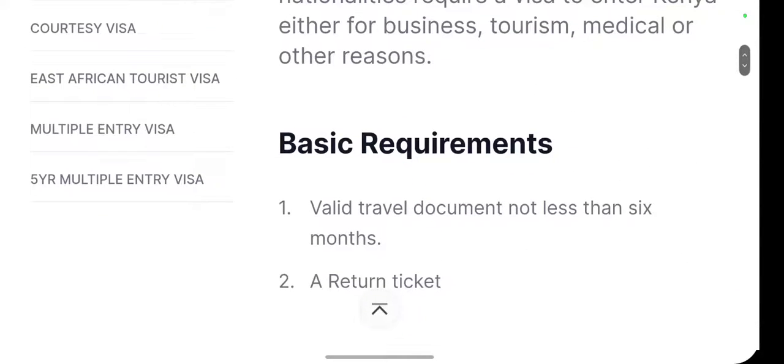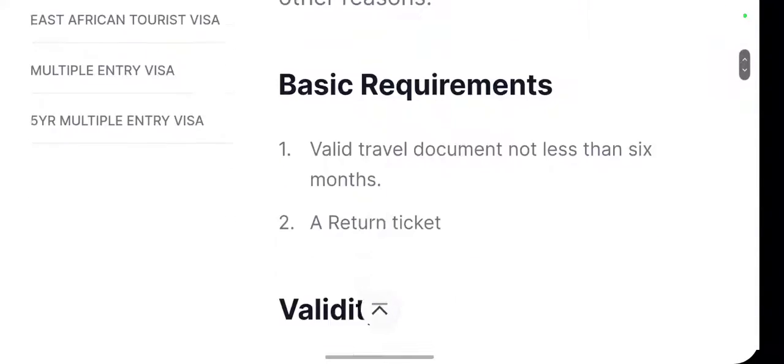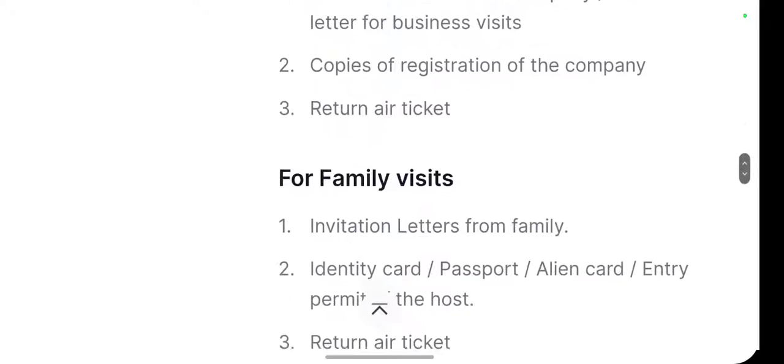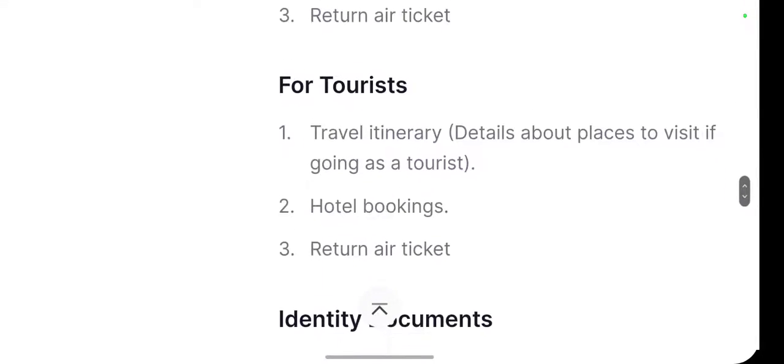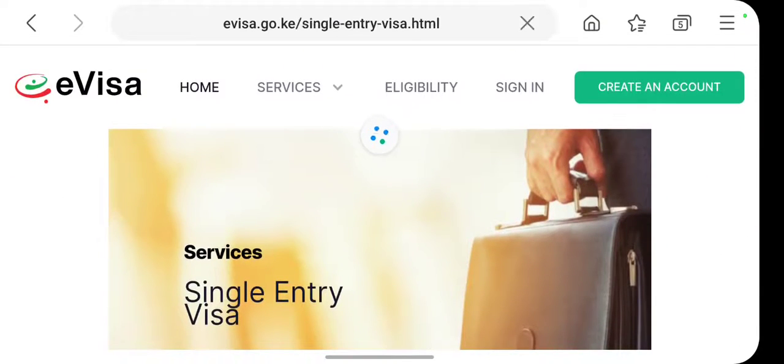And travel document, basic requirements, return tickets, and what documents you need, they have given all the information. For example, for tourists: travel itinerary, hotel booking, return air ticket. They have provided all the information that you really need. All right, so the first step is to create an account, so I'm going to click on that.